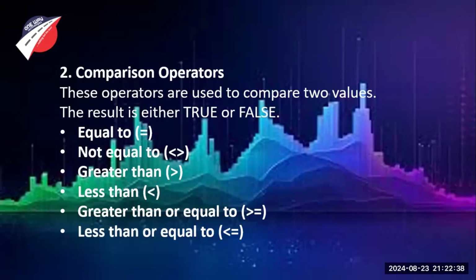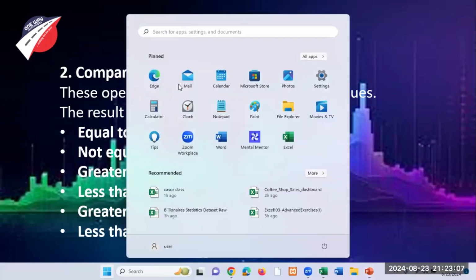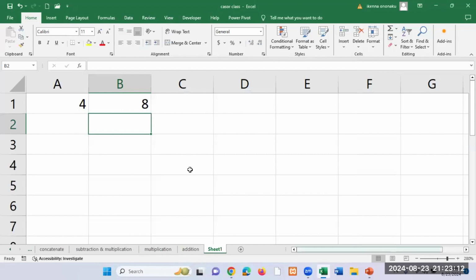So the comparison operators are operators that are used to compare two values, and the result is usually true or false. Like you can say equal to A1 equal to B1. Let me illustrate this in Excel so that you can understand more of the comparison operators.